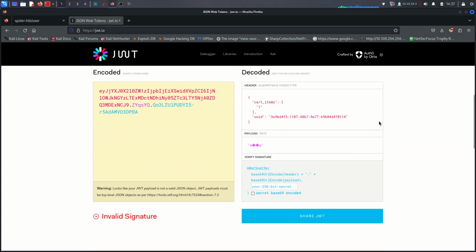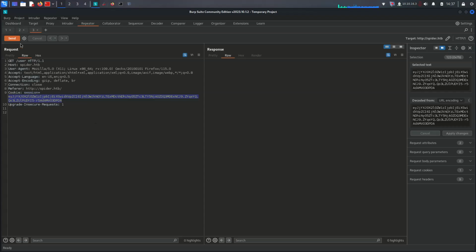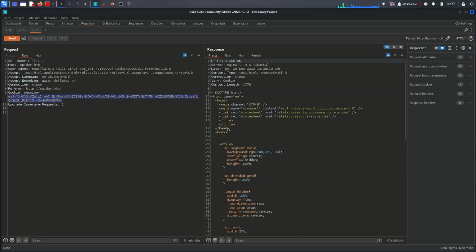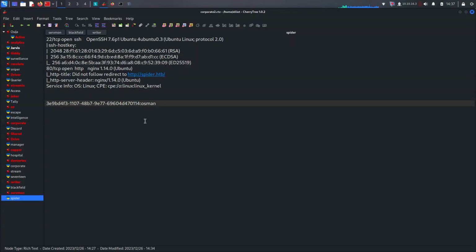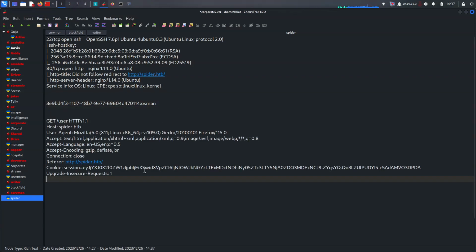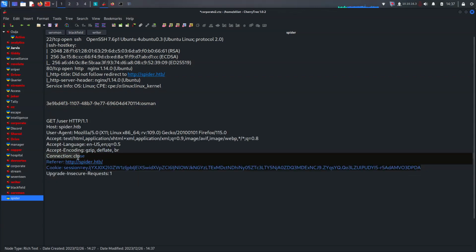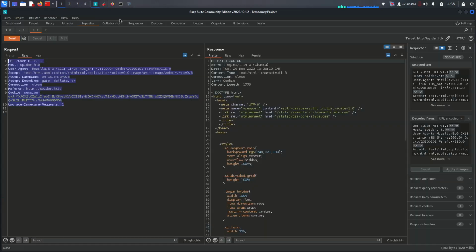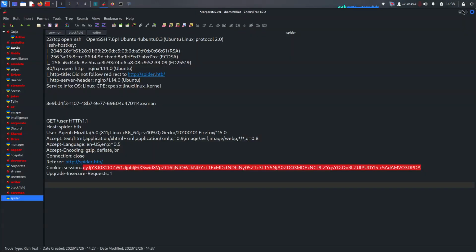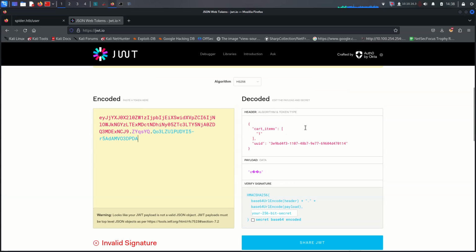Is something wrong here maybe? I think this cookie session on the user page has to be important here. It could be that something reminded us. So shall we try it? When we decoded it, it returned card items 1 and a UUID.